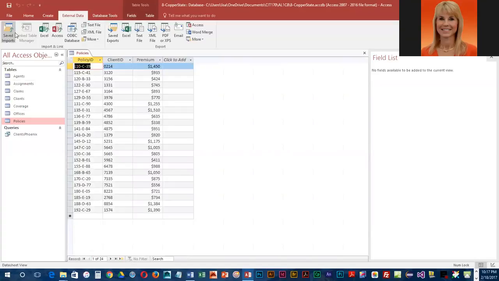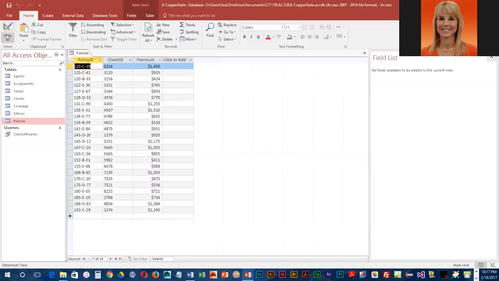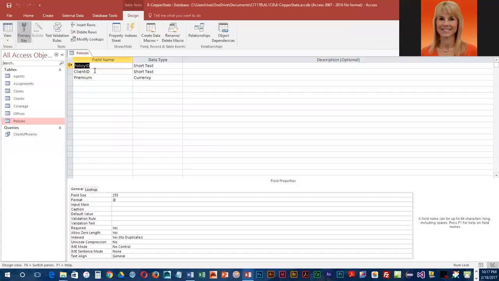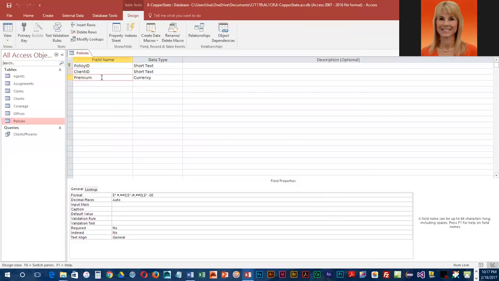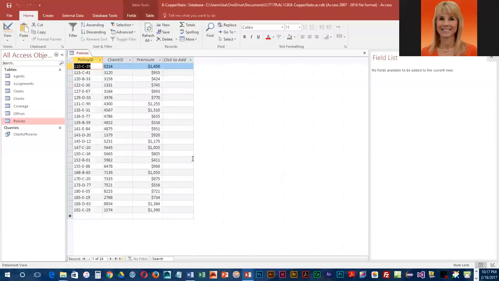Okay, and then if we go over to Design View, let me go to Home. Okay, you can see that it made the two text fields, and then we have a currency field. And it actually pulled some of that formatting directly from Excel into here. So we're going to go ahead and close.